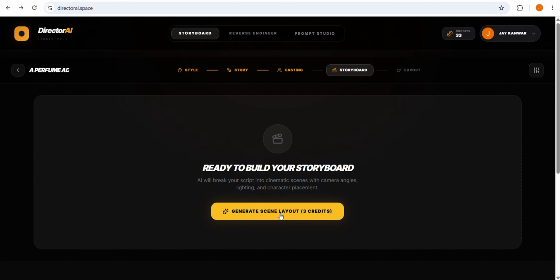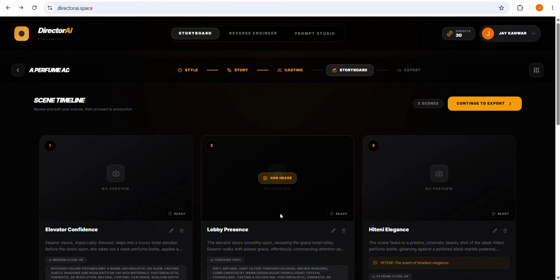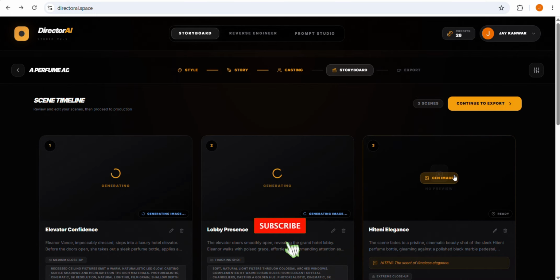Next, click Generate Scene Layout. Director AI automatically determines how many scenes your story needs. If your story requires 5 scenes, it'll generate 5. If it needs 10 scenes, it'll generate 10. Since this is a very short advertisement, it created 3 scenes. Now click Generate to create all the storyboard images.